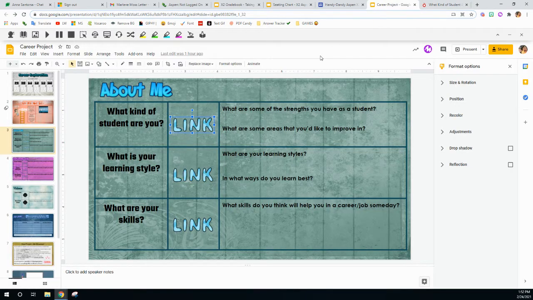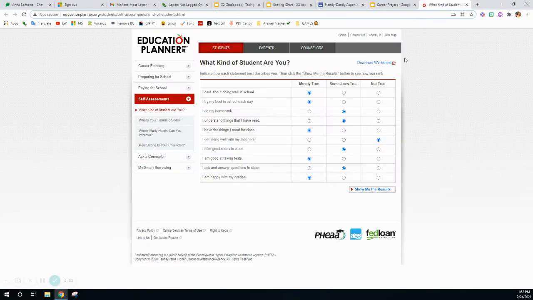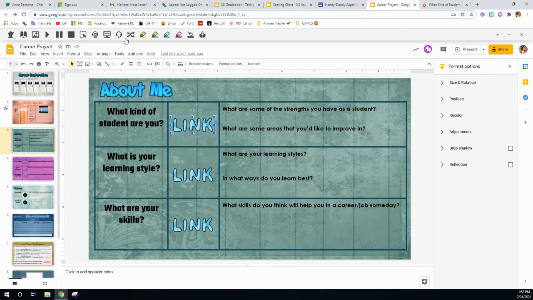So if I go back to my career project and it says, what are some areas that you'd like to improve in? I can go to my quiz and say, oh, here are the things I want to improve in. Sometimes your lowest scores are the ones you want to improve in. So I'm going to want to improve in, I get along with my teachers. I'm not very good at that, so I need to improve in that area. So for what kind of student you are, you click on the link, you take the quiz, and then you are going to answer these two questions.